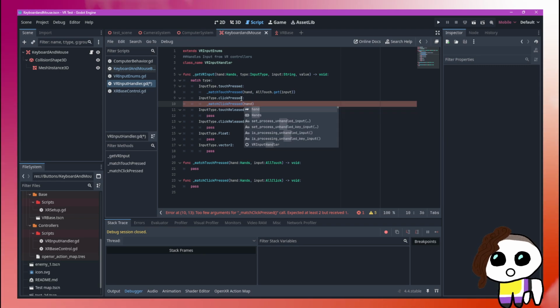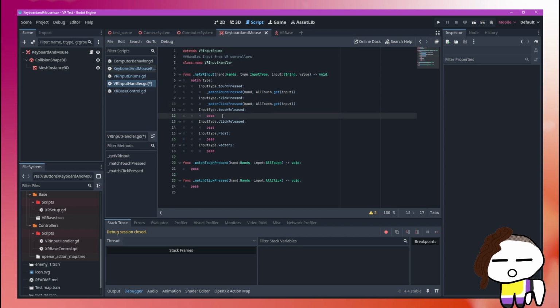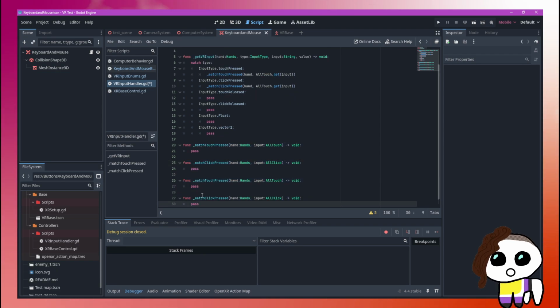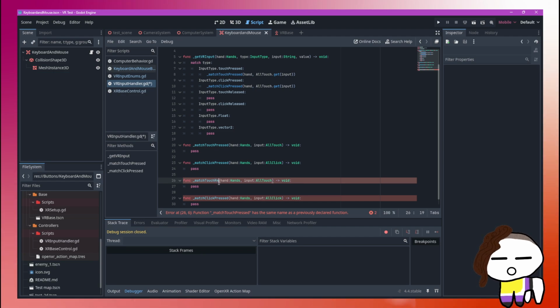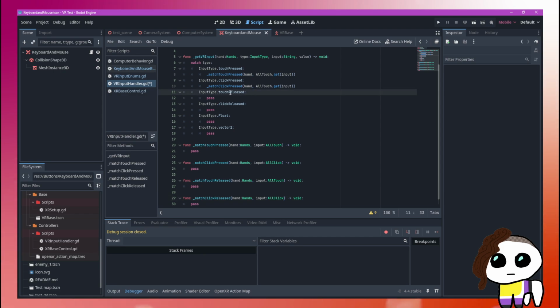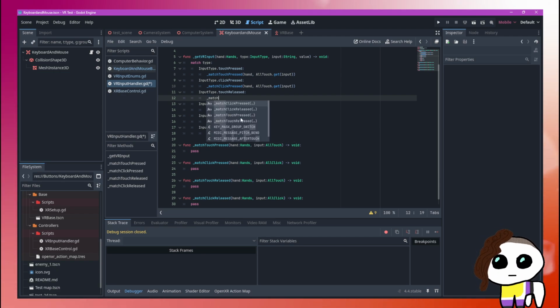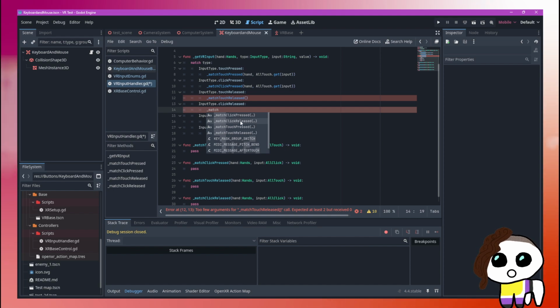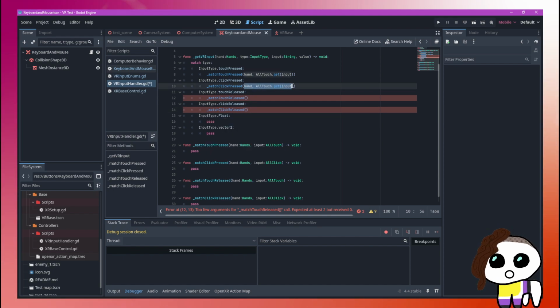Hand touch input. Then match touch release, match press release or clicked release, and then hand touch input.